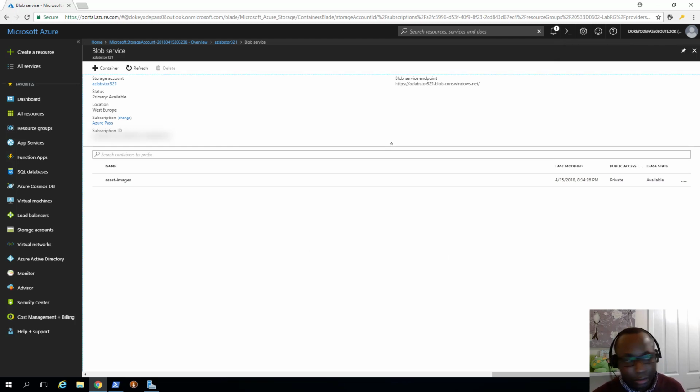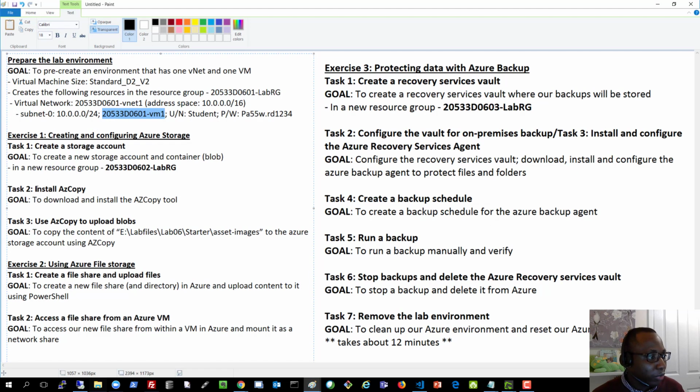Let's move ahead to task number 2, which involves the virtual machine that was created when we prepared the lab environment. We're going to connect to that virtual machine. Are we going to connect to that virtual machine now? Let me see. No, forget that. We're not connecting to that virtual machine yet. We'll connect to it in exercise 2.